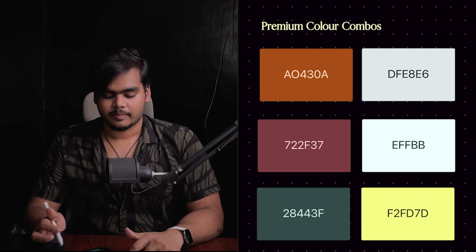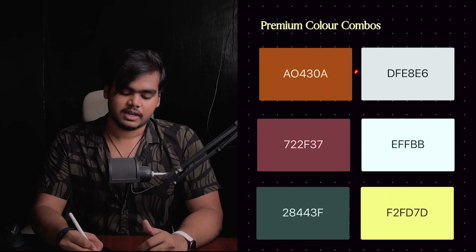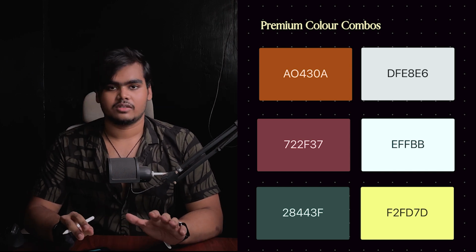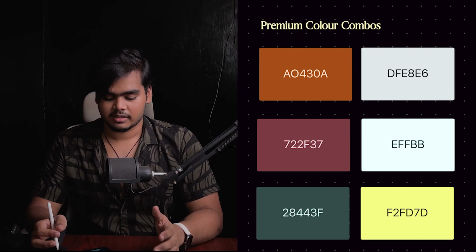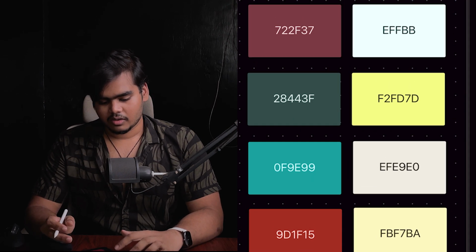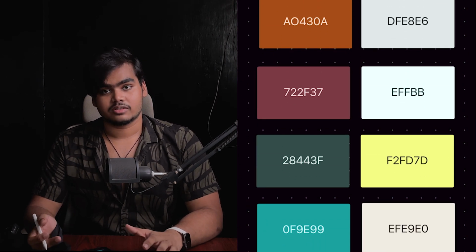So as you can see, most of the colors that you see here are premium color combos. You can definitely go for them without thinking twice. These are hand-picked colors. You can go through this, or you can take a screenshot if you want.